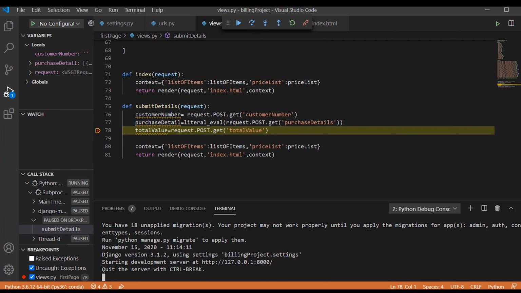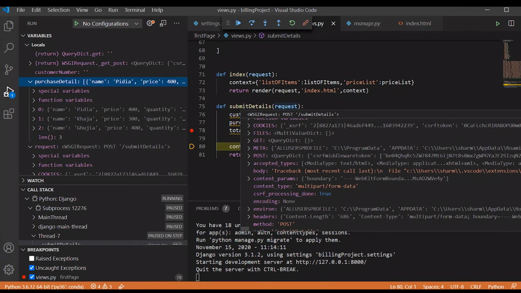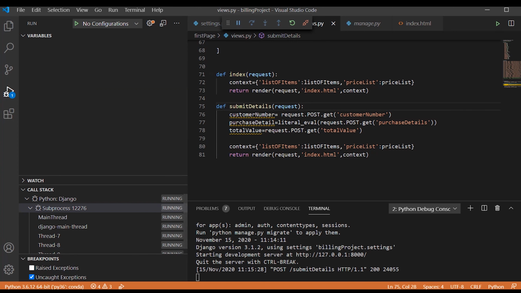Total value, let's execute it. Total value is empty, which is also fine for now. Why would it be empty? It has to be 700. Okay, leave it for now. Now I have my data in place. Let's just save it in a file for now. So run it.